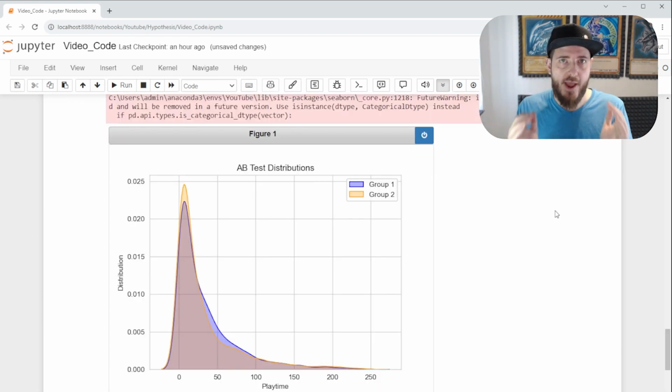If we go back to our graph, we can see that group 2 has a higher peak in the lower playtime values. Group 1 has slightly more players that played between 30 and 100 minutes, and we don't really care about the tails here. That means that in the A/B test we conducted, our variant, which is group 2, had a negative impact on playtime, and that's concerning. We need to really evaluate the risks of pushing this change into production.